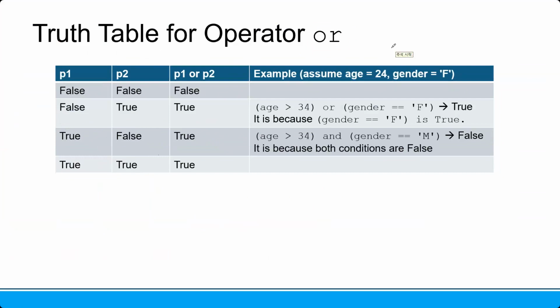So let's see. If I have again the gender is F and age is 34. Age is higher than 34. 34 is higher than 34. This is false. Gender is F. This is true. The operator is OR. Then we have false or true, then the result is true.